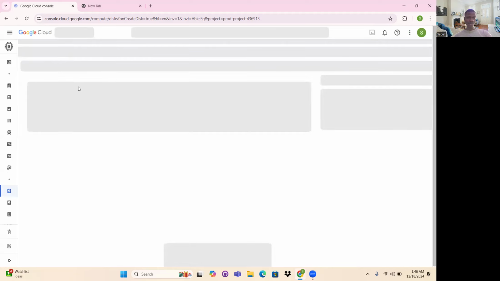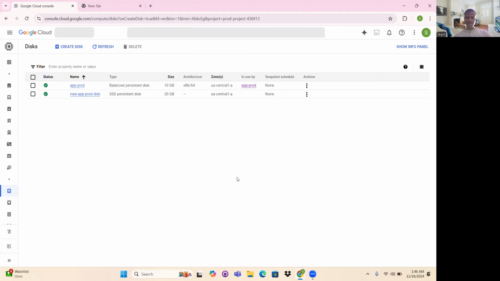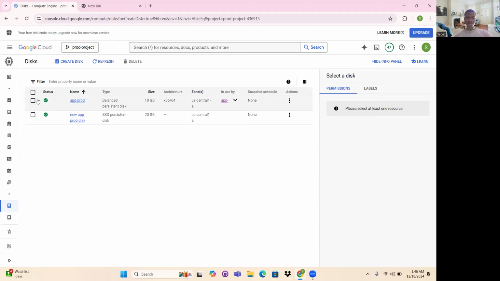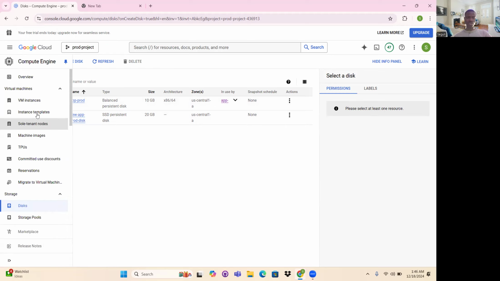So let me reload. This is it now. It has been created. If you look here at in use, it's currently not in use. It's not attached to any virtual machine. So what we're going to do is attach it to a virtual machine.